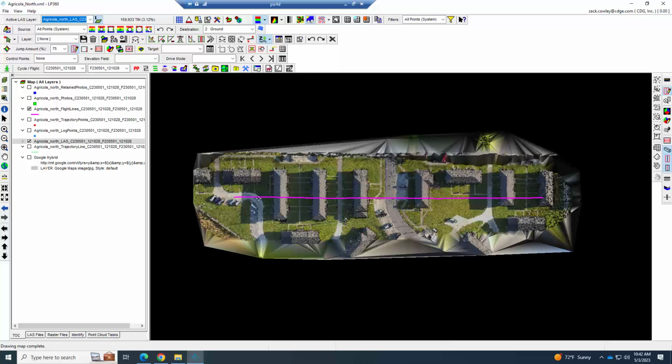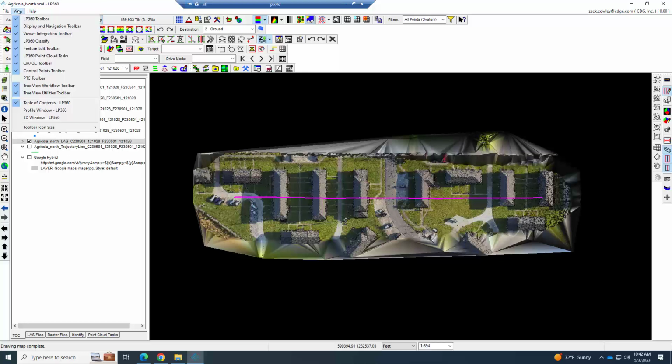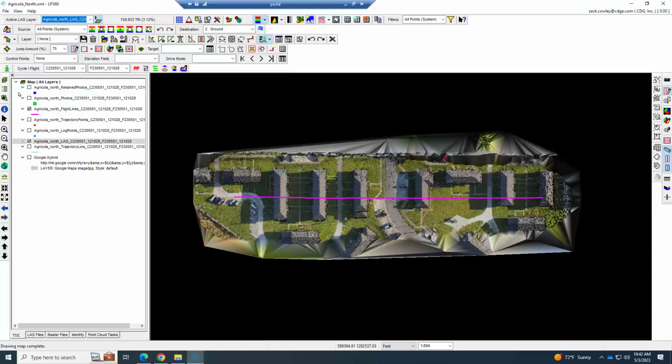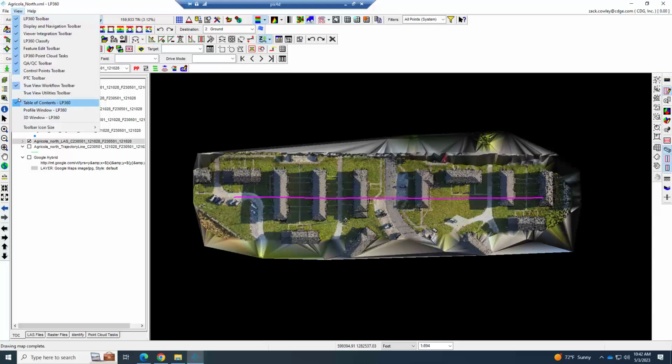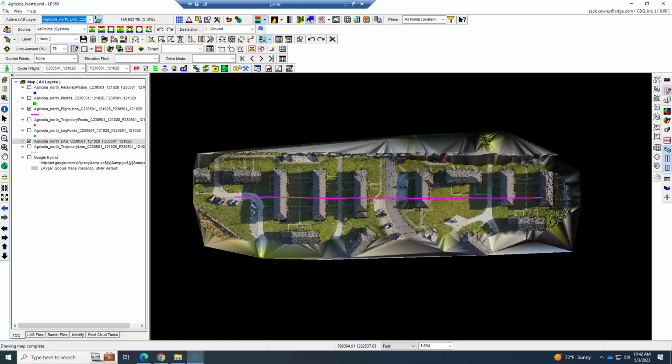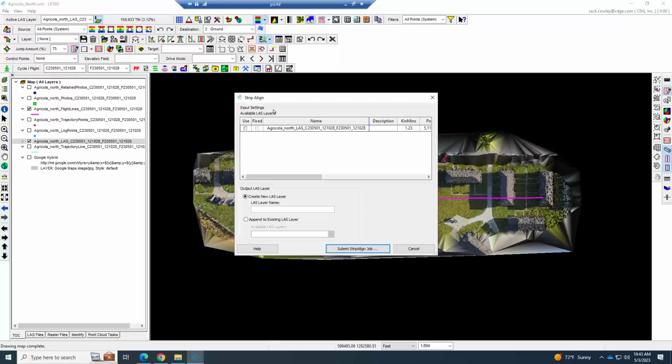So we're going to run the strip align tool, and it's under the view and the utilities toolbar. So I'm going to turn it off and back on so you can see it flash. So it's this one, and we are going to run the strip align tool, which corrects the LAS files both horizontally and vertically depending on the trajectory files that we produced. So we're going to run strip align.